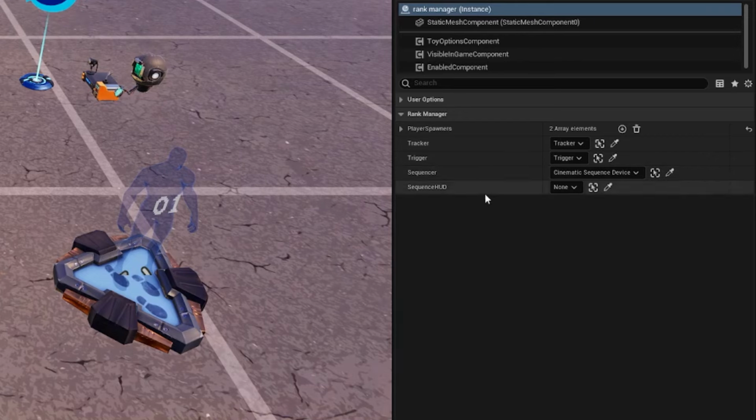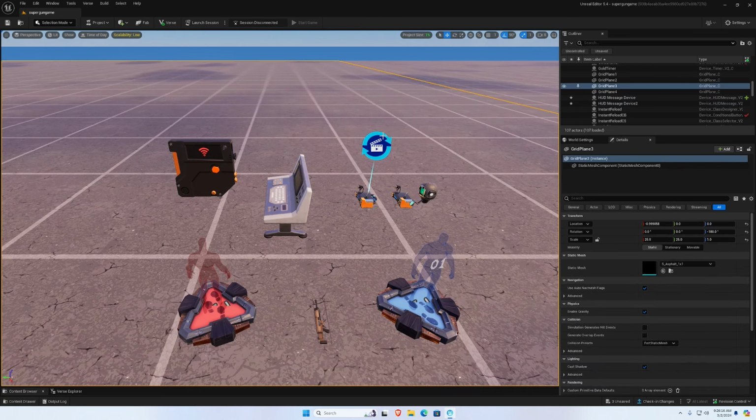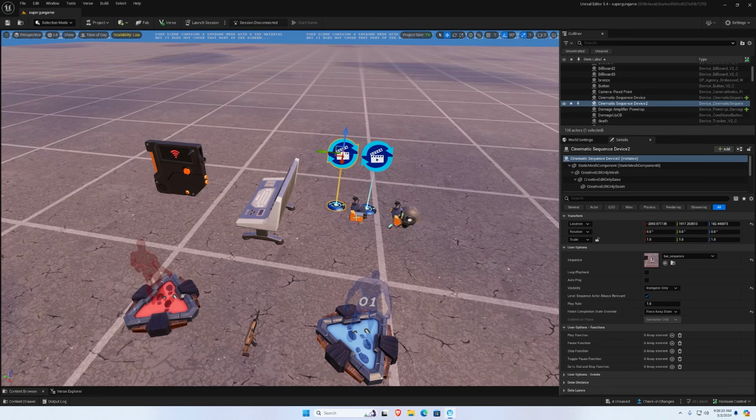Remember, for multiplayer, you need 1 for each player. If your map has 10 players, you need 10 sequencers and 10 HUD message devices, all configured the same way. You can essentially just duplicate these until you have however many you need for your player, and that should be it. And you would connect them to your creative device.